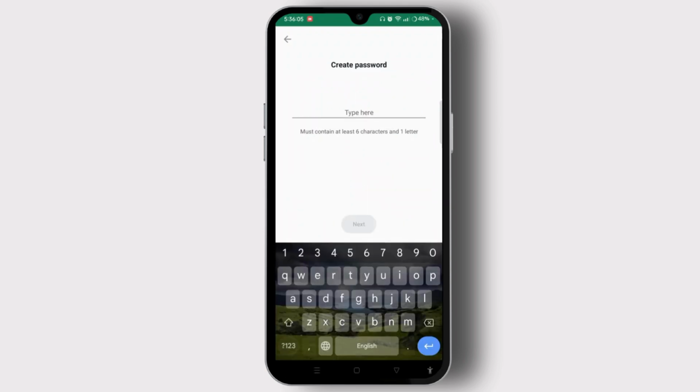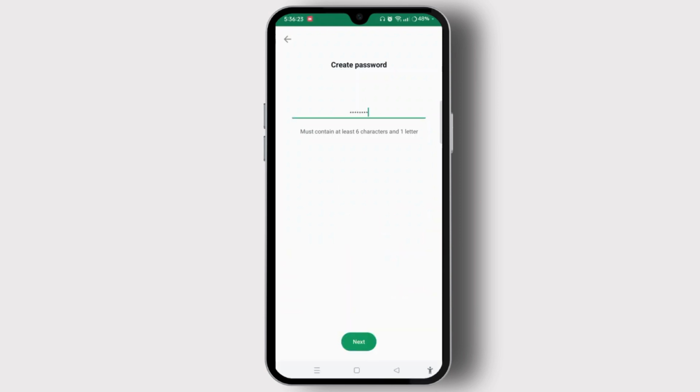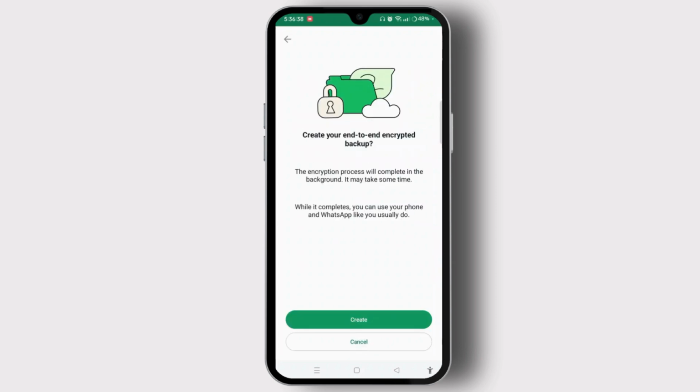Type here the password, which must contain at least 6 characters and 1 letter. Once done, tap the Next button at the bottom of the screen and retype the password. Now tap the Next button and tap the Create button to create your end-to-end encrypted backup.